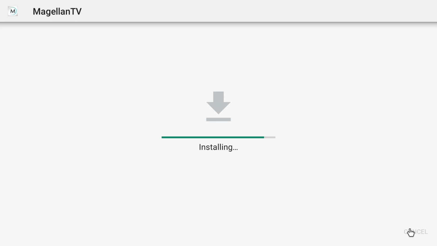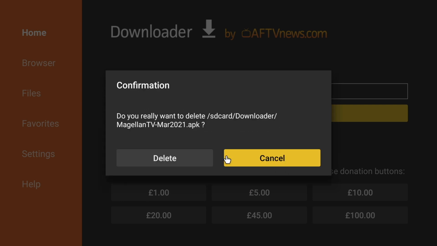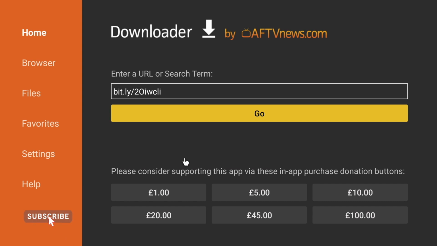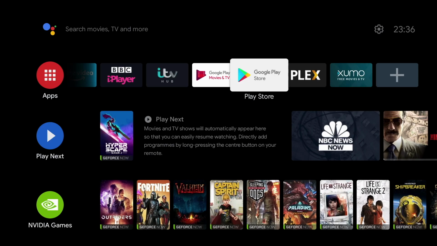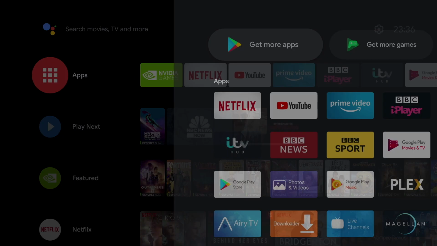Now once it's installed, click on done and then just click on delete because you no longer need the APK file as you've already installed it. And then click on delete to confirm it. And that's it guys, you've completed the installation of Megaland TV. Now if you go back to your home screen and click on apps, you'll find it there in the app folder. So overall guys, Megaland TV is a great app.